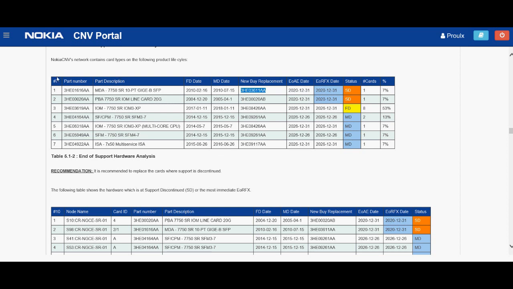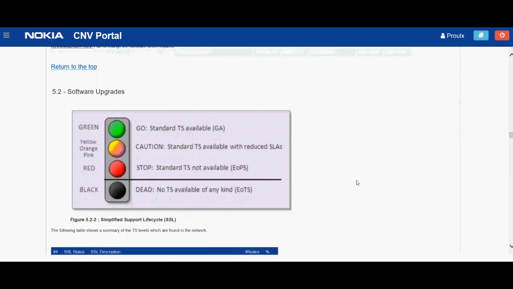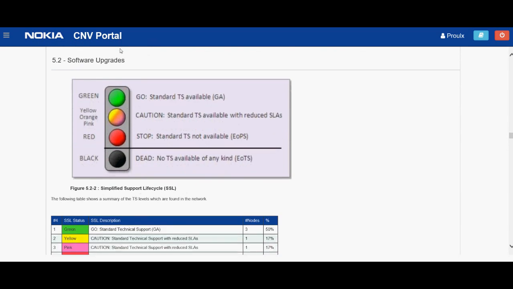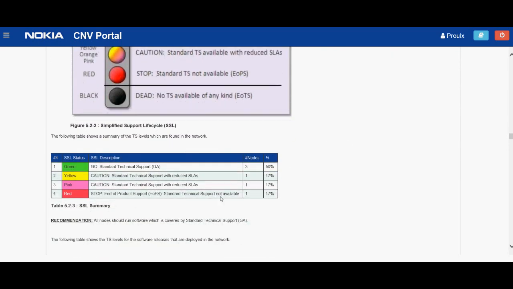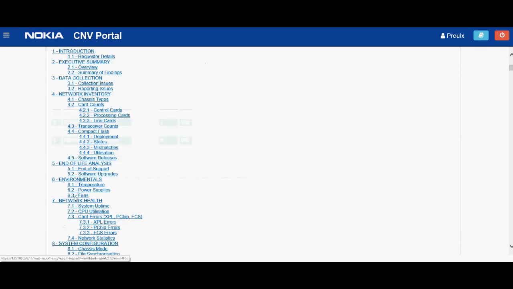Throughout the reports, you always see a table. You always see a recommendation at the bottom of the table. Here it says it is recommended to replace the cards where support is discontinued. So basically, that kind of shows you the idea of the report of the audit. Every section has a description of what it means, has a table of the colors, and tells you what you need to do on what device, what node, chassis type. So that's the health check one.